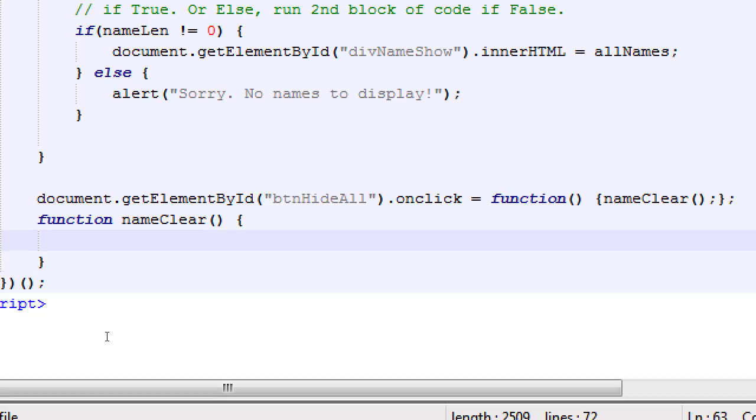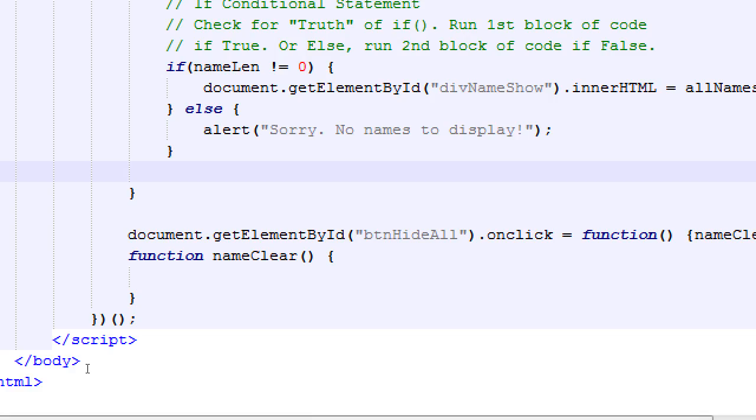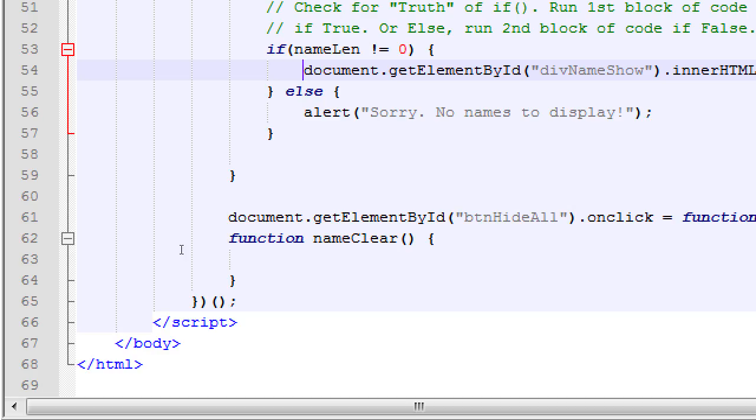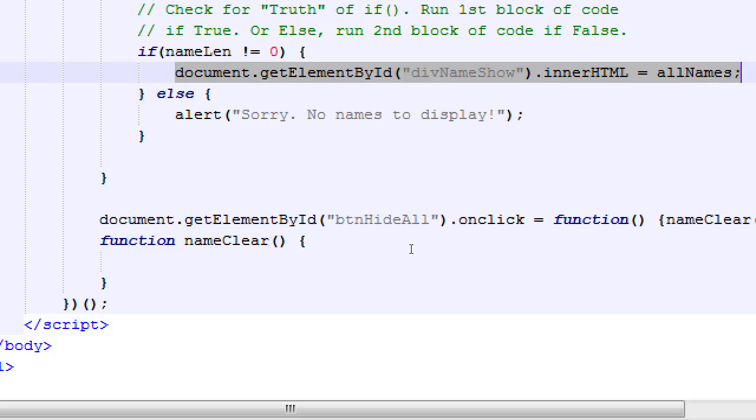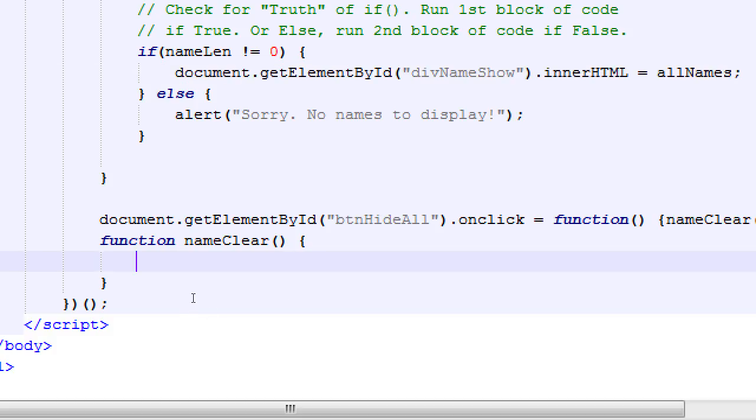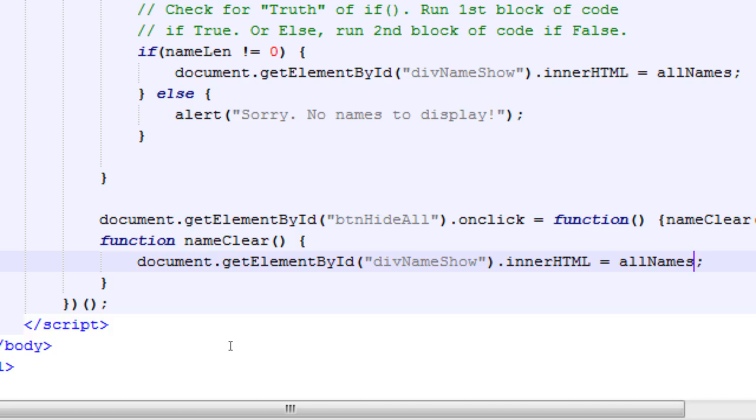And a little shortcut here. I'm going to copy line 54 where I have there the div name show. I'm going to copy that line and paste it into nameClear. And the trick is that I'm going to set that to null. I'm going to set that to empty. This, in essence, then is hiding those names. We're not dealing with the actual data of the names. Those are still safely intact in the array, in the variable. But here on screen, I'm just blanking out that div.